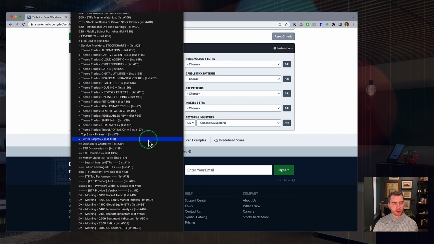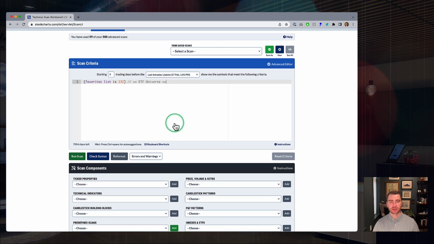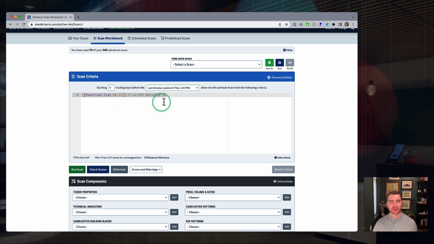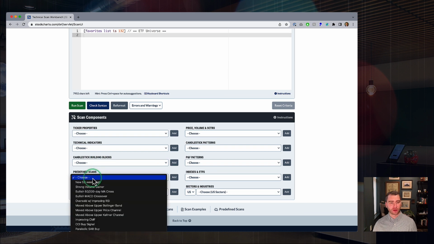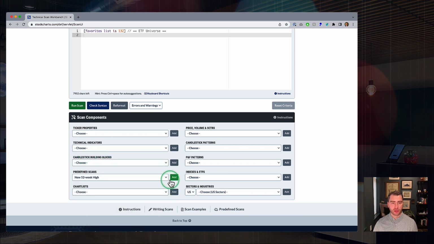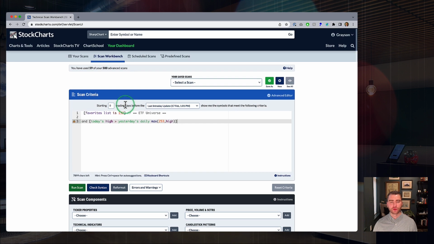You might not be able to see that on your screen, but I'm going to come down here and select ETF universe from that menu. You can see there's our list number 132. We're going to hit add, and just like we did before, it's going to add that syntax right to the top of this scan. So that means we're only going to be scanning the things that are saved into this list. From there, again, we can add any of our scan syntax that we want. So if we wanted to do new 52-week highs, we come down here, add that in right there. Now we're looking at ETFs in this list making new 52-week highs.